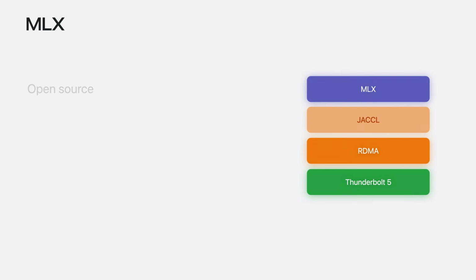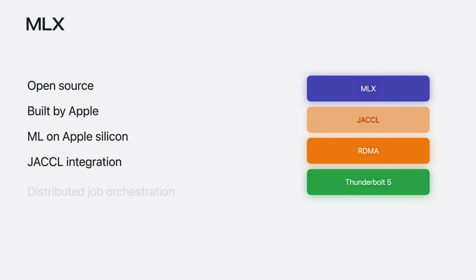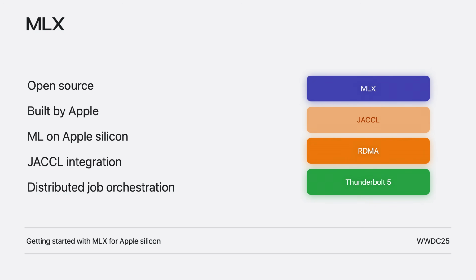And the final piece of the stack is a machine learning framework that uses the communication backend for distributed inference and training. That's MLX. MLX is an open-source machine learning library built by Apple for Apple Silicon. It leverages Jackal for low-latency distributed communication and provides tools for orchestrating distributed jobs across the cluster. If you're new to MLX, check out our video Getting Started with MLX on Apple Silicon from WWDC26. So now we understand the full stack.